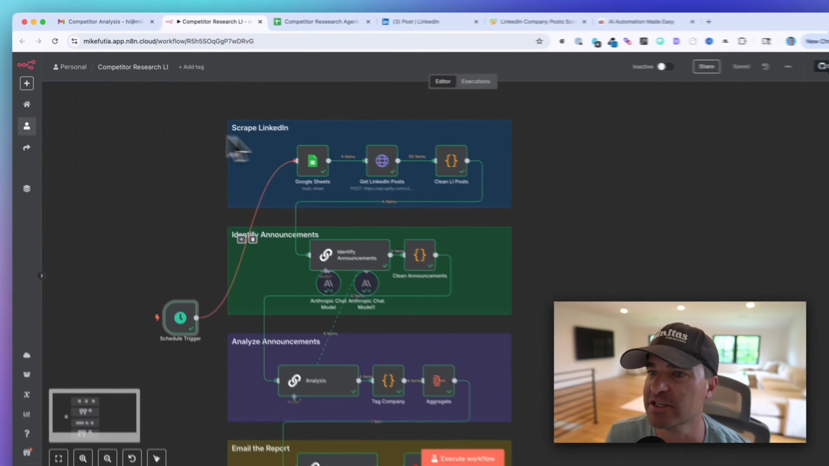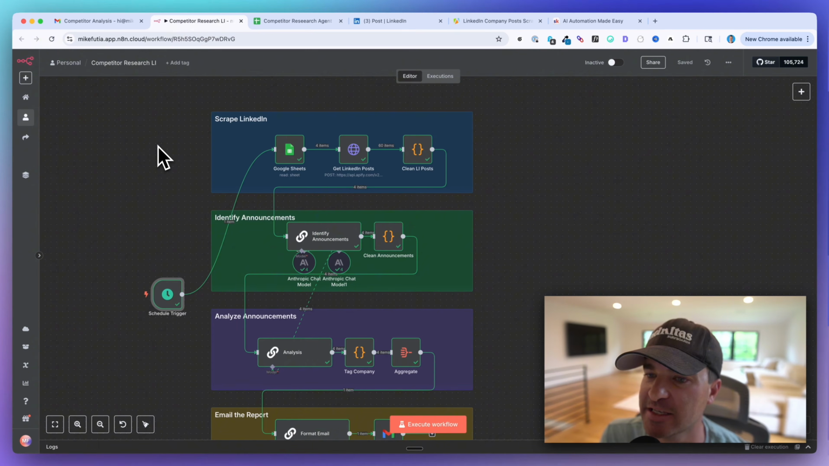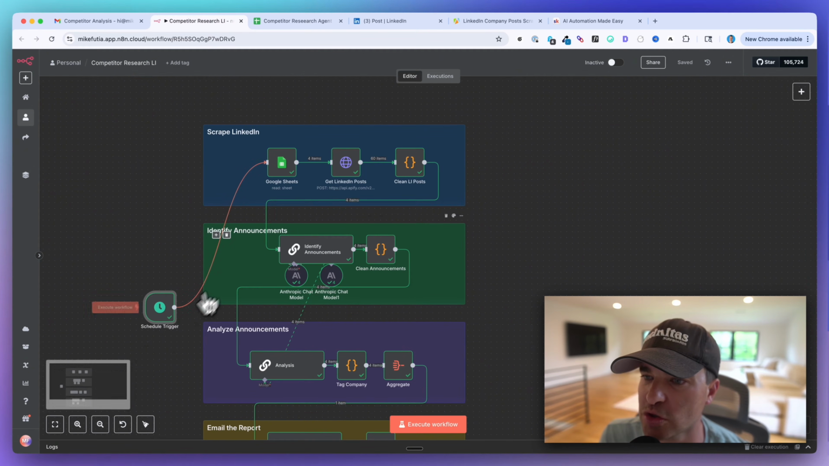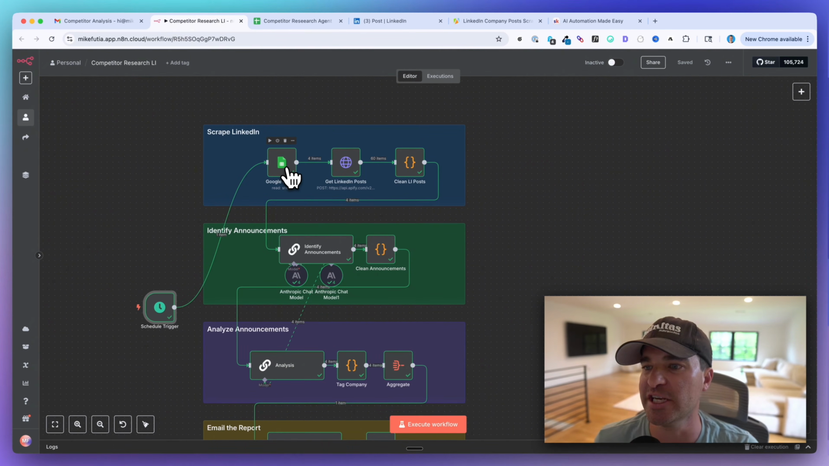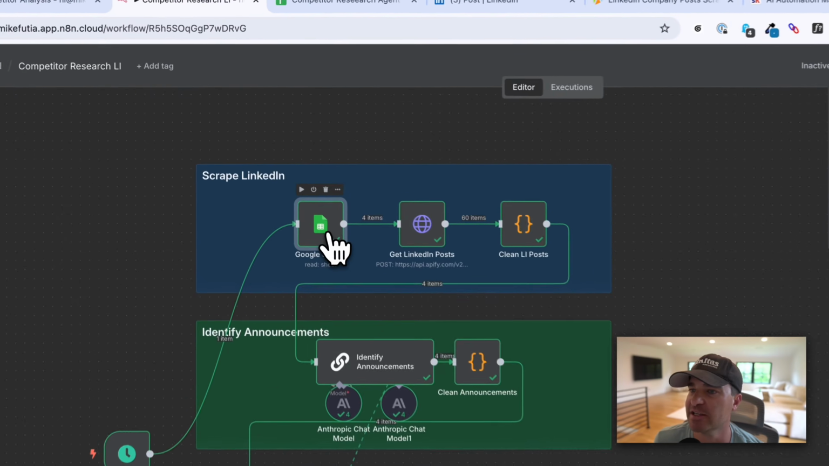Now, what you need to do, and it's very easy to set up, is it's going to go into a Google Sheet. So you want to add a Google Sheet node, read the sheet, and let me open this up.